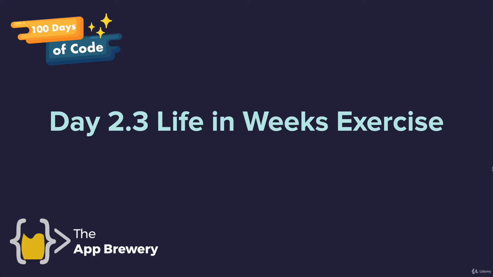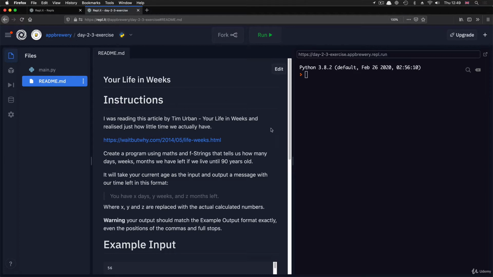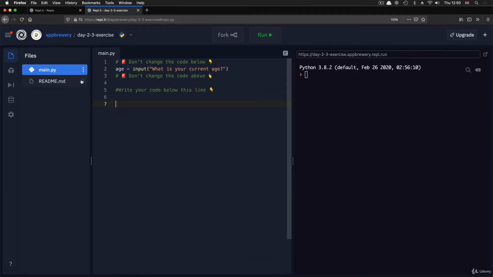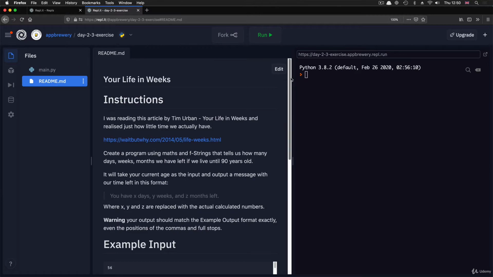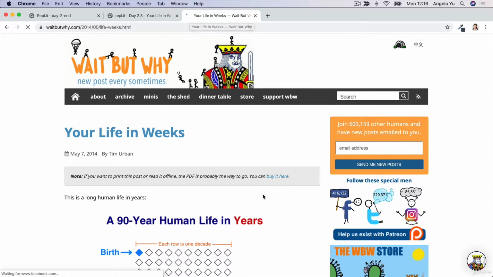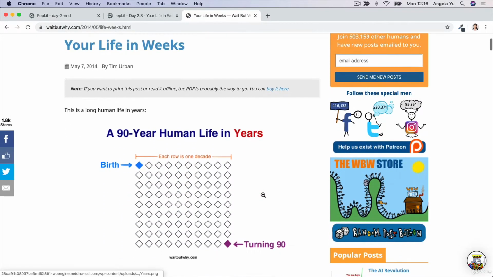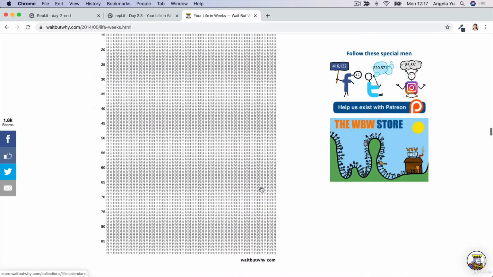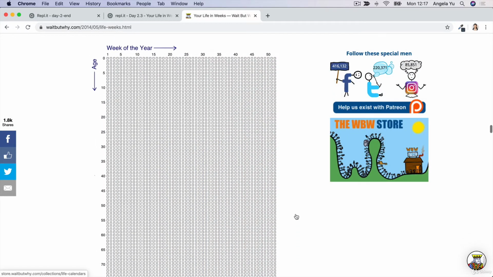So you should see day 2.3, your life in weeks. And this is the challenge that we're going to complete in this lesson. The idea is that there's a really great article by Tim Urban of Wait But Why on visualizing your life in weeks. And I was reading this recently and it really made an impact on me, especially when you see that a whole life from age 0 to 90 can be mapped out like this in weeks, where every week is represented by a little checkbox.